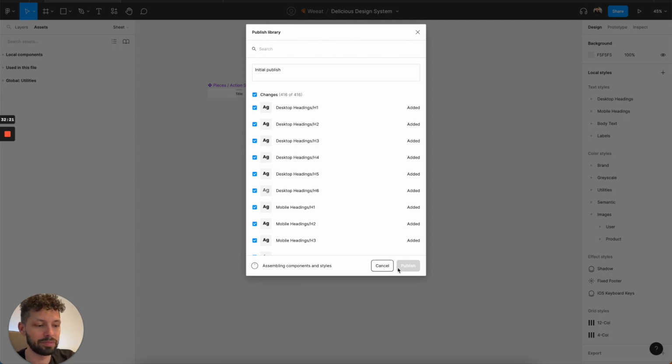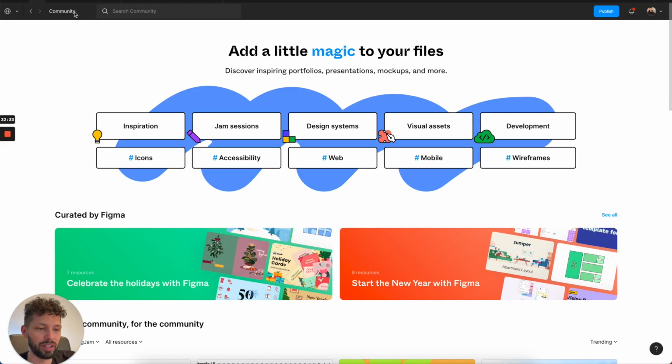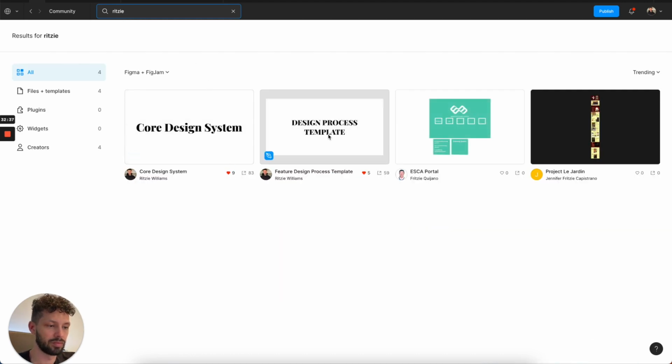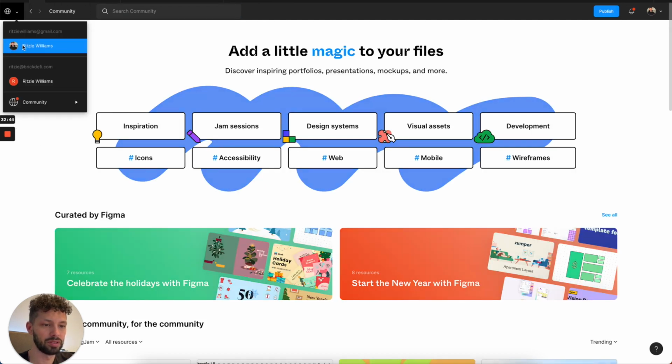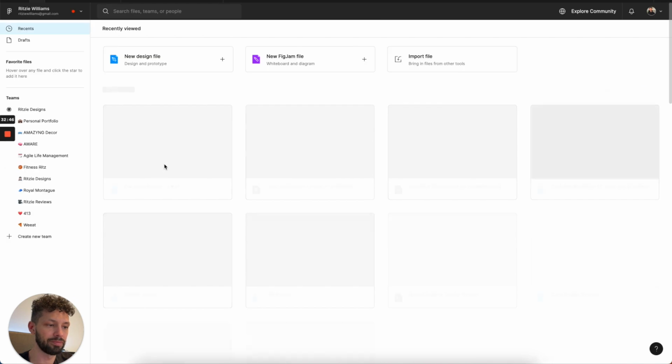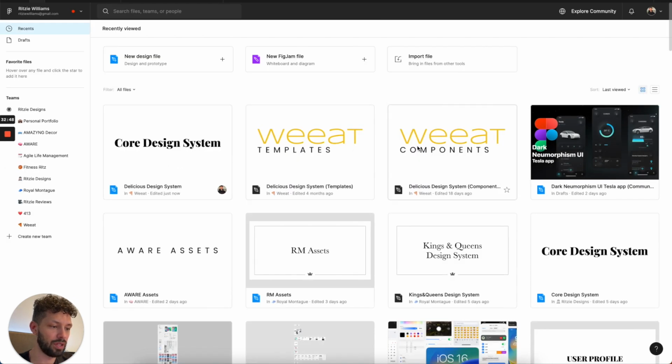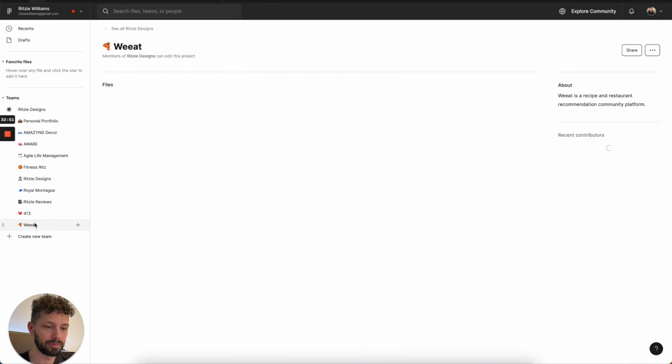And it's going to take a minute because it's the first publish. You can see there's 416 changes. In the meantime, I can set up a new file. So design system template. Actually, we already have one for wheat already built. So let's go back to wheat. And we had one recently called user profile.